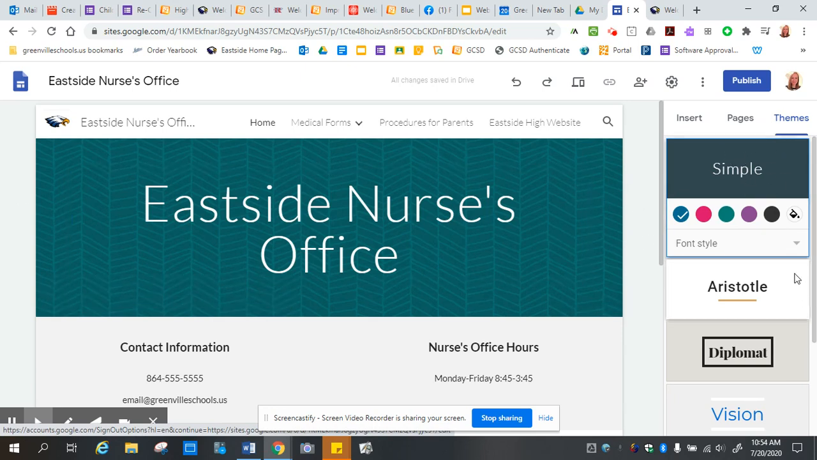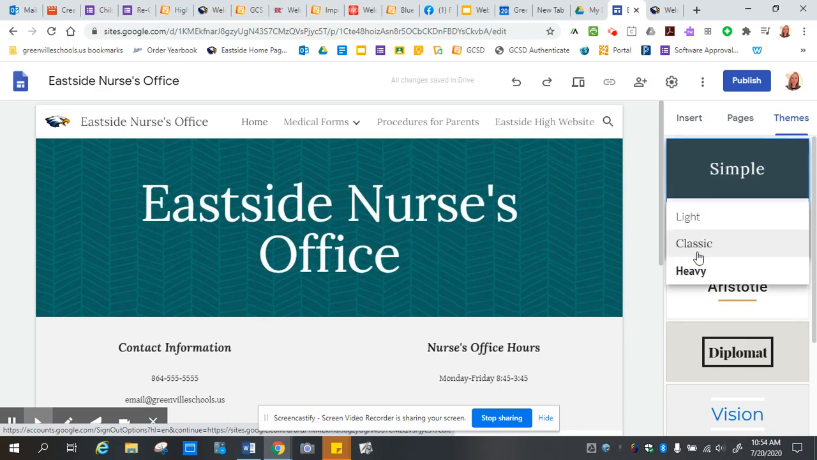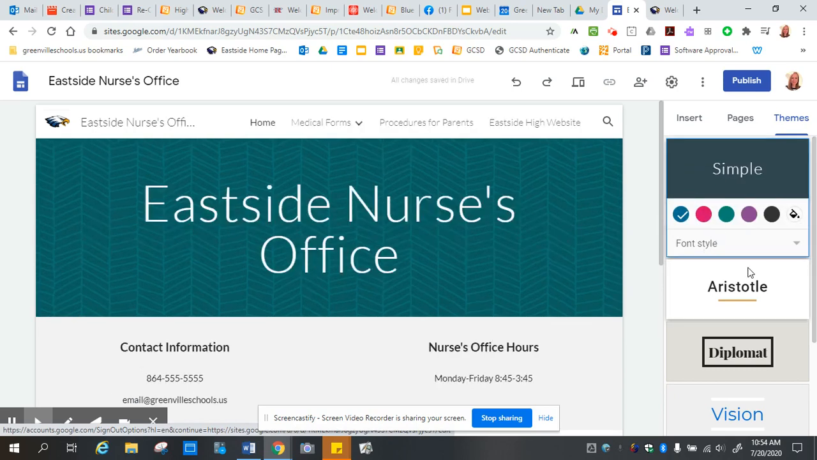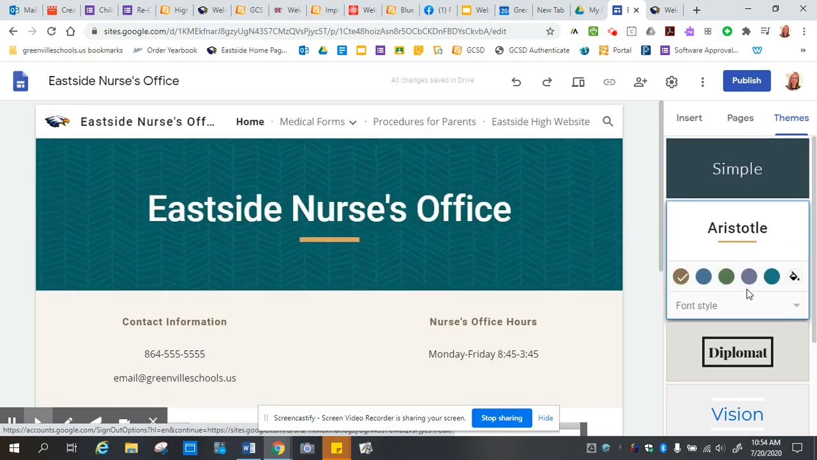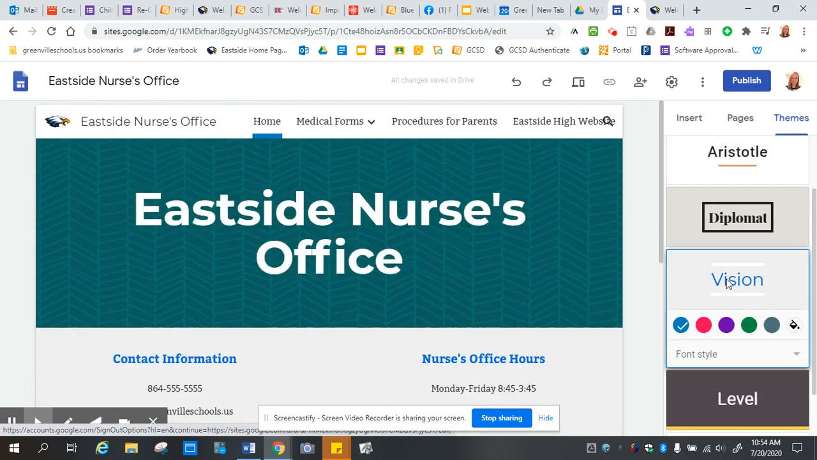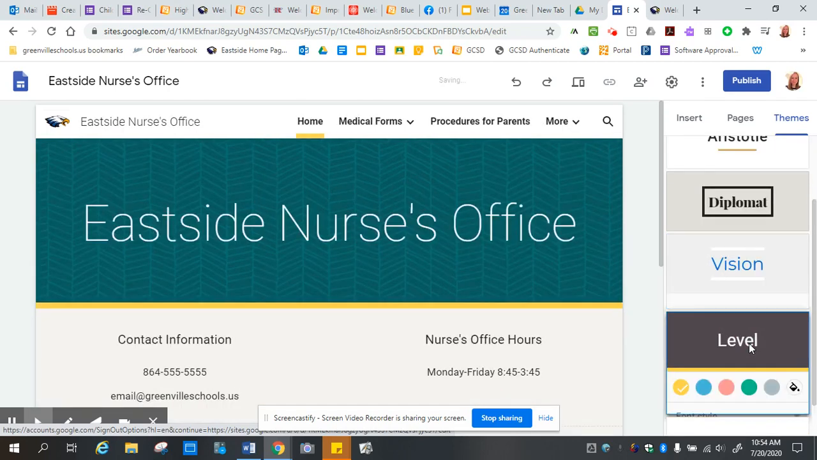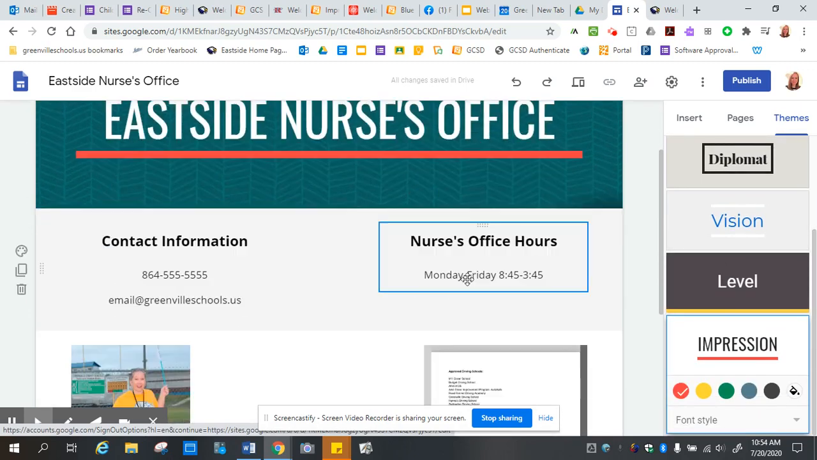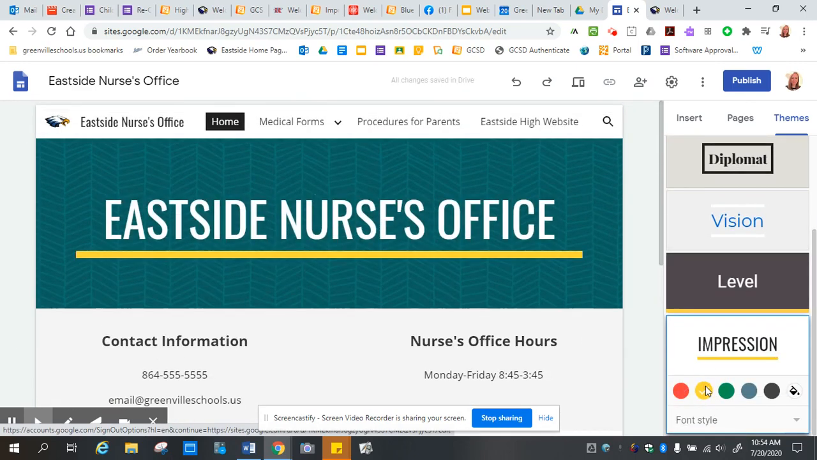So right now I have this simple selected. You could change your color scheme if you wanted to. So it's showing you there different color schemes you can choose. You can change your font style if you would like to a heavier one, if you prefer that. I'm just going with the light style here and I'll click on a few of these. Here's Aristotle, Diplomat, Vision, Level, okay, and Impression. So it really just depends on your preference, your color preferences, all that good stuff.